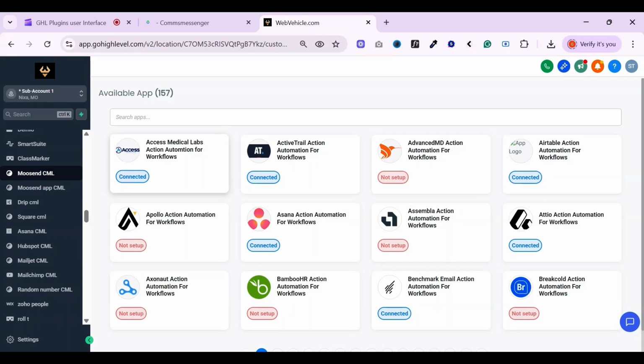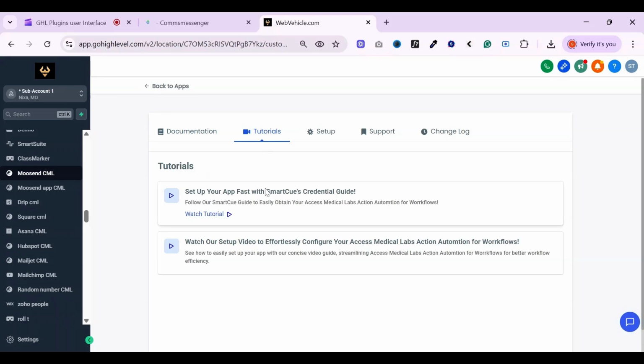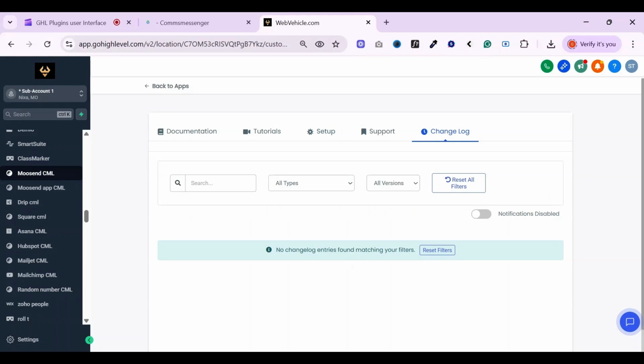When you come, for example, to this, it is an app, let's say Access Medical App is the name of an app. When you click on it, what's amazing is that you're going to find every documentation regarding this app here. You can go to tutorials, you're going to have the tutorial video about that app, how to set it up, the changelog. For example, if they change the API, if they change the logins, you can see everything here.